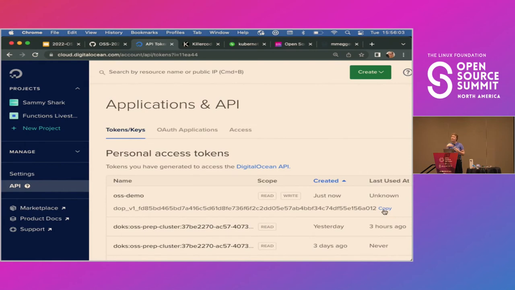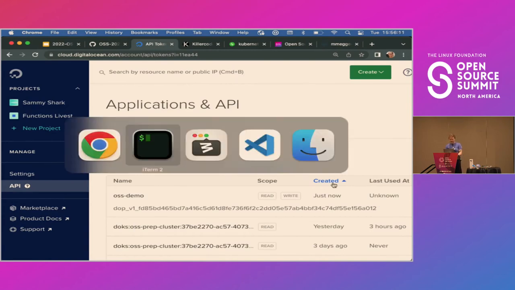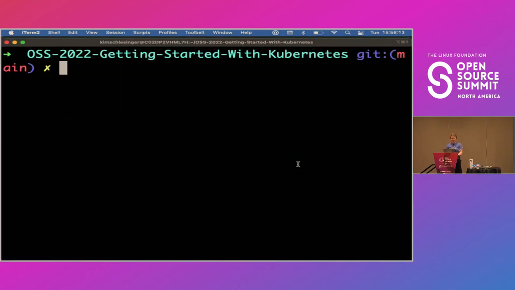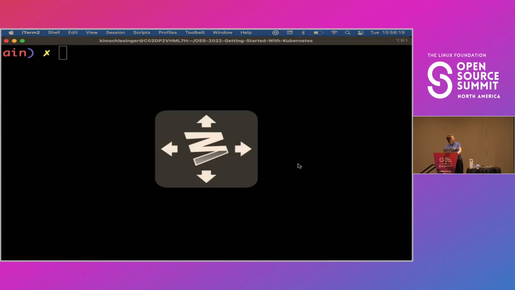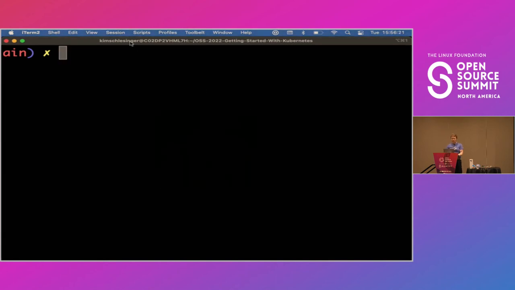You're going to be shown that token once, so copy it on your clipboard. If you mess it up, it's no problem. You can just delete that token and create a new one, but you only get this once. And then I'm gonna use Doctl to authenticate to my DigitalOcean account. You can't see all of my terminal. That's all right, we'll figure it out.